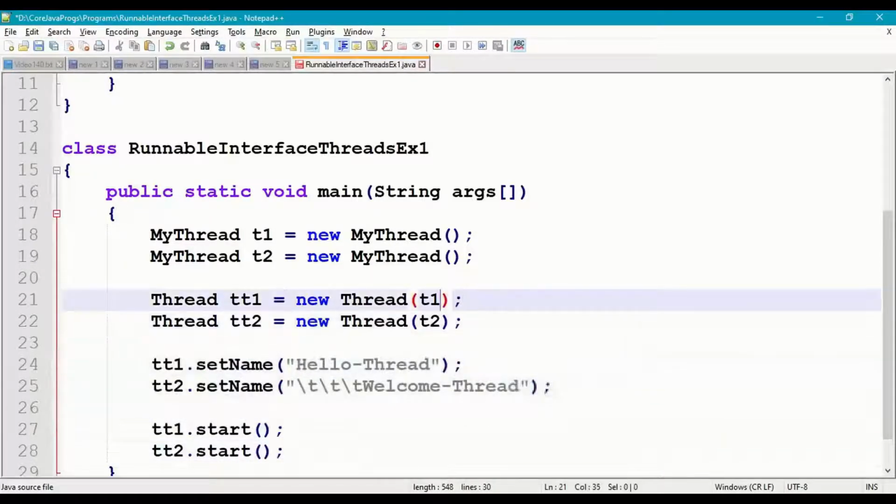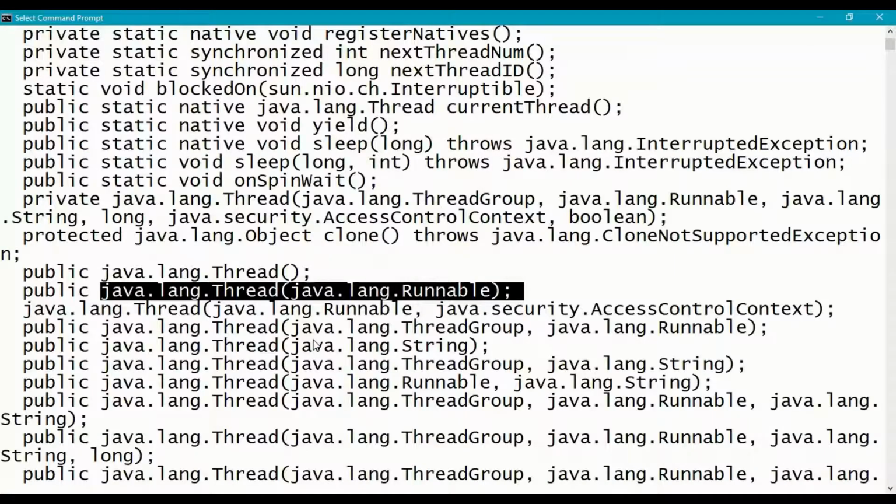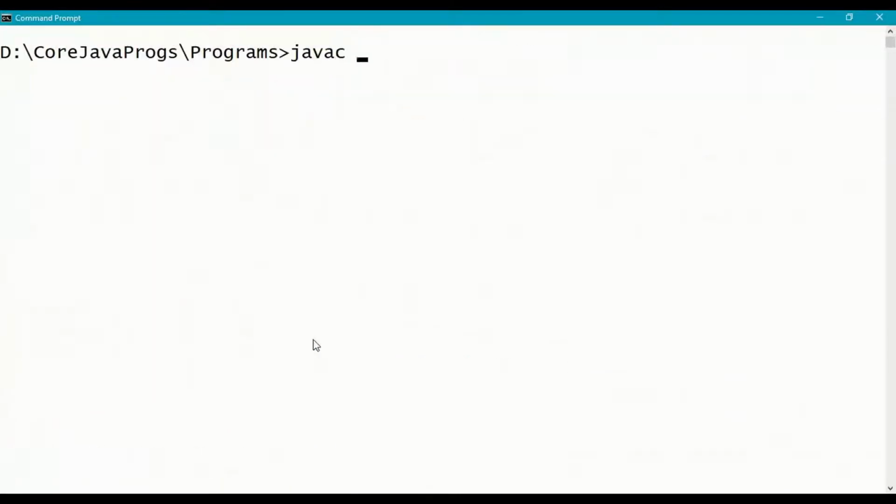So our thread class objects t1 and t2 are passed as a parameter to thread class constructor. So tt1 and tt2 will become full-fledged threads, and we can use all the methods of thread class like setName, getName, setPriority, getPriority, and we can also use start method. So save this, open the command prompt, go to your working directory and compile the program Runnable-Interface threads example1.java. Right, so compile it.